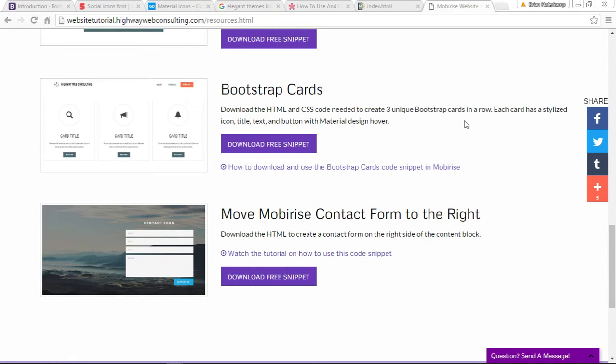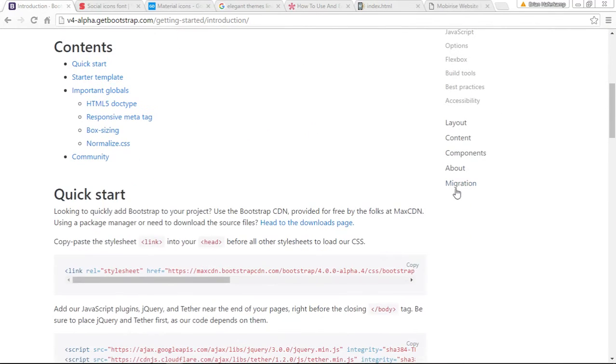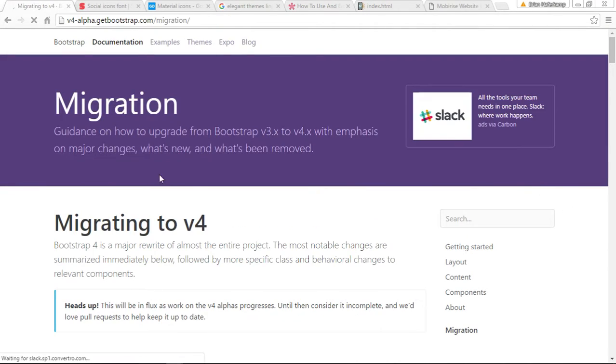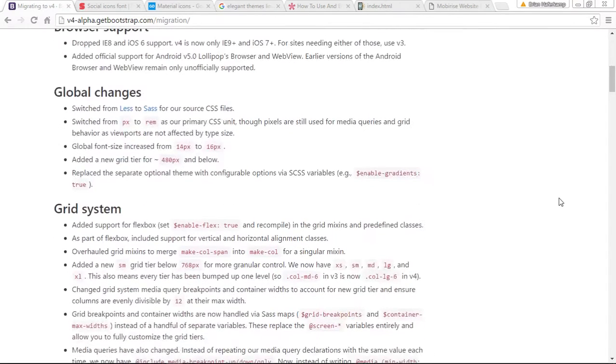Now the reason for this is that this is using Bootstrap 3, which is what Mobirise used to use, but Mobirise is actually updated to the new version of Bootstrap, which is Bootstrap 4. And if we go to the version 4 of Get Bootstrap, and we click on the documentation, if you go down to migration, they talk about some of the issues with upgrading from version 3 to version 4, and they talk about some of the bigger changes that they've made throughout here.